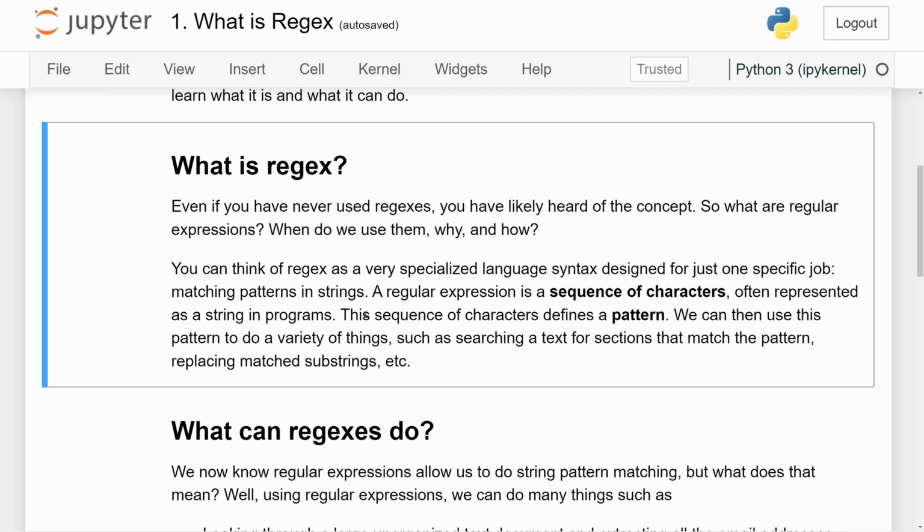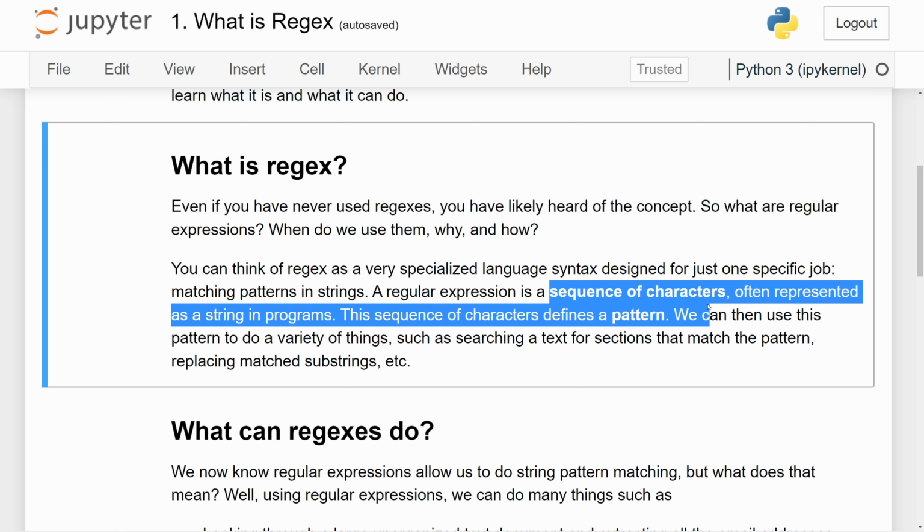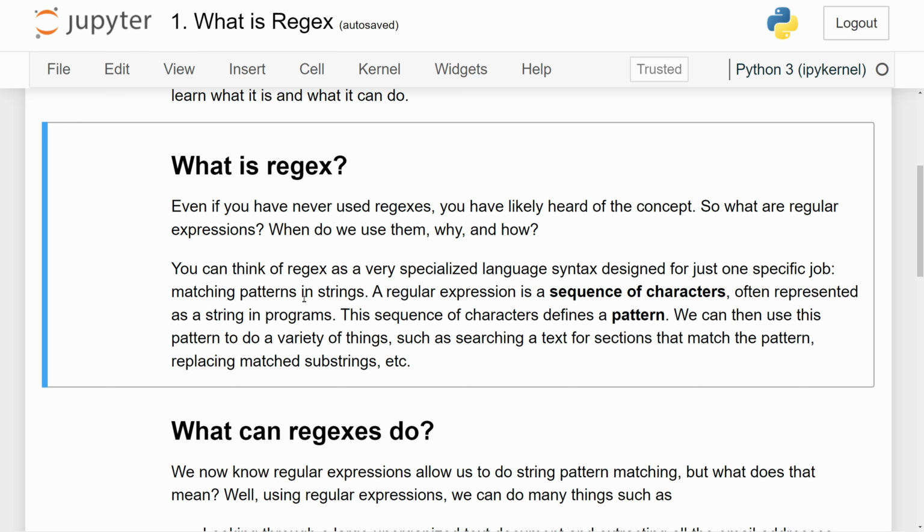A regular expression, as the name suggests, is an expression, and it's a sequence of characters, often represented as a string in programs. The sequence of characters defines a pattern. We can then use this pattern to do a variety of different things, such as searching a text for sections that match that pattern, replacing substrings that match that pattern, and more.